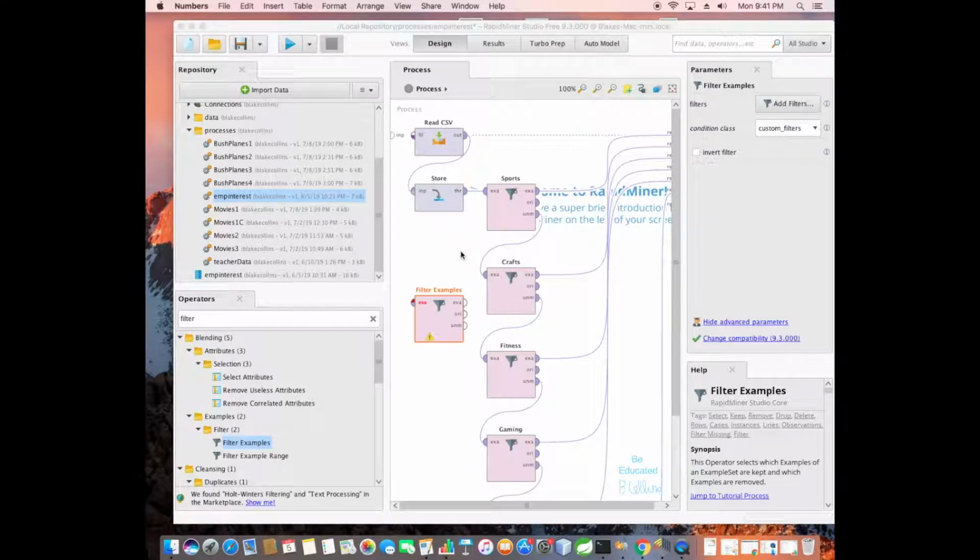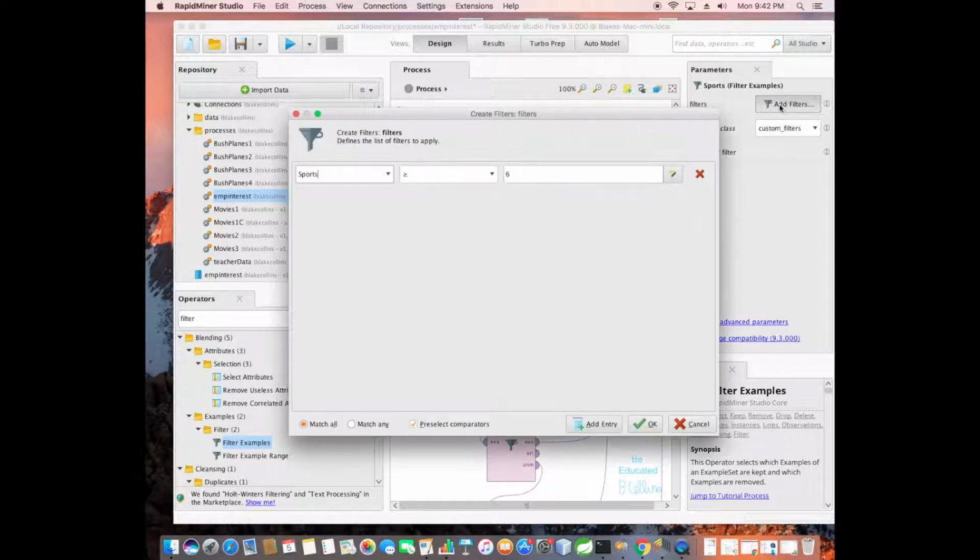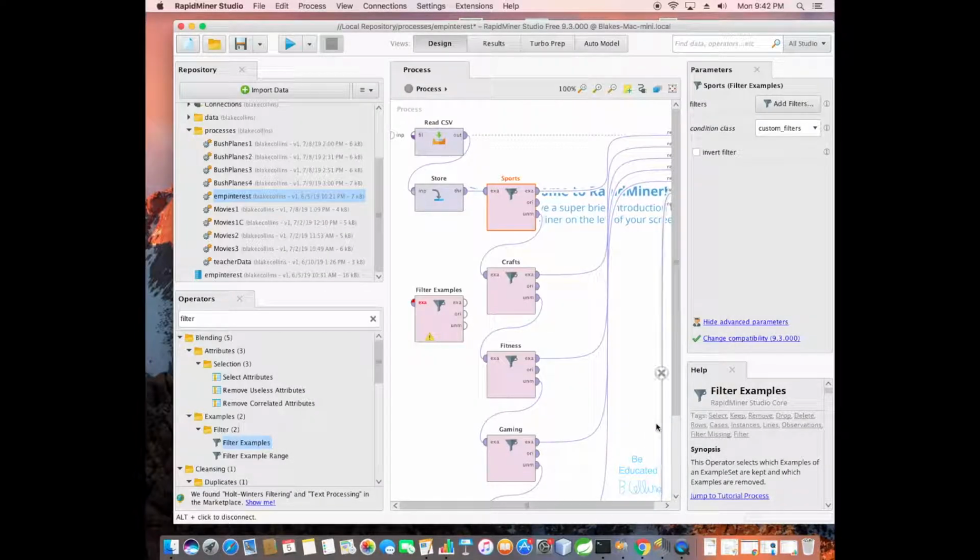But again, this video is focusing more on inputs and outputs. Here, with this filter example, I've clicked on the sports example. You click on filters. Excuse me. It says add filters, and there are all the columns that I've imported. I clicked on sports, and then we want everybody greater than or equal to 6, because we just want to get the top people that are interested in that.